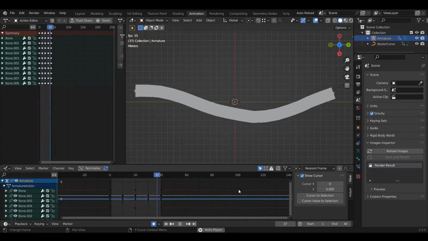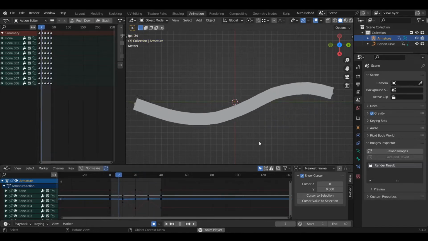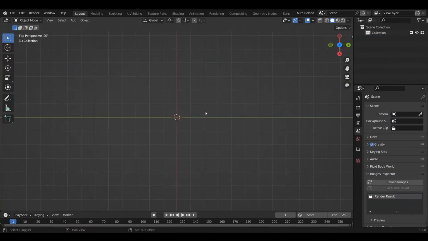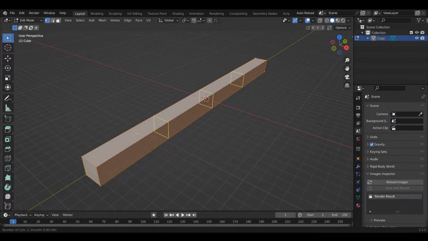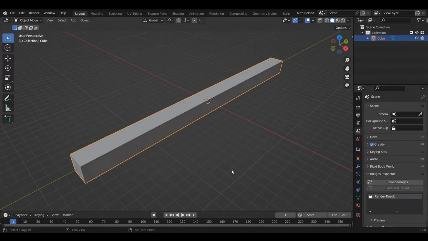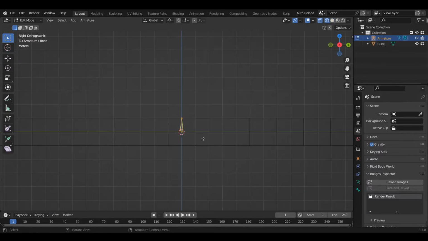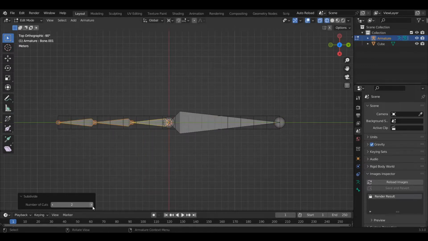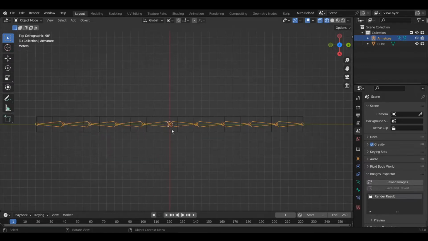Say you need to create a snake-like movement cycle for your creature, and then export it to a game engine. Create a basic snake model. Add bones. It's best if you have one chain going from the middle to the front, and one going from the middle to the back.